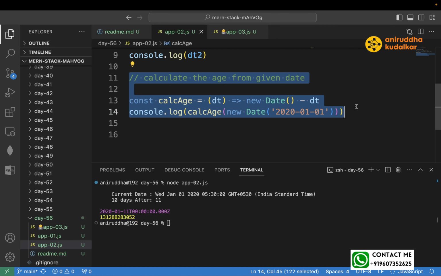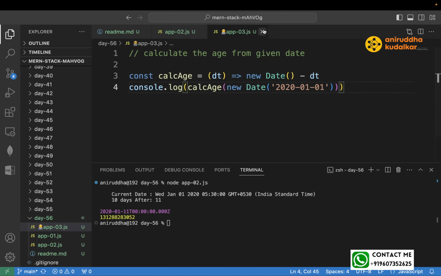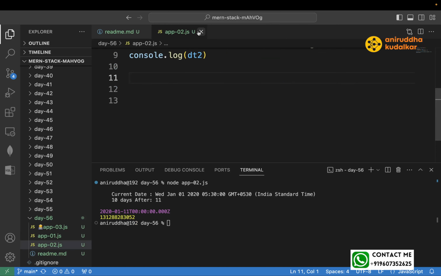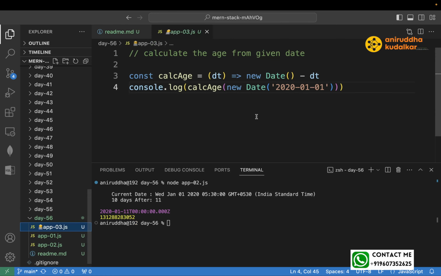So I have written some code. Given some hint, homework: calculate the age from a given date. Okay. This is a homework. You can search on the internet and do something.